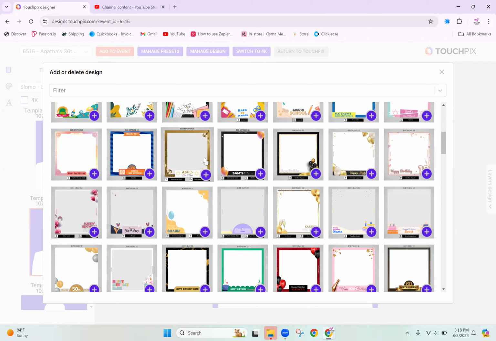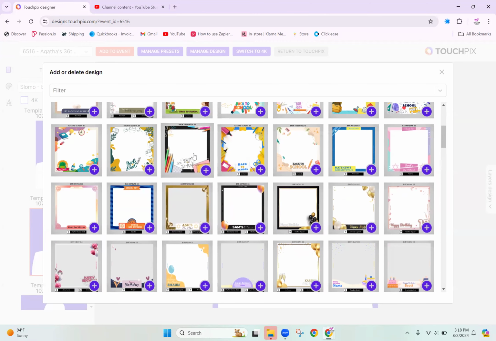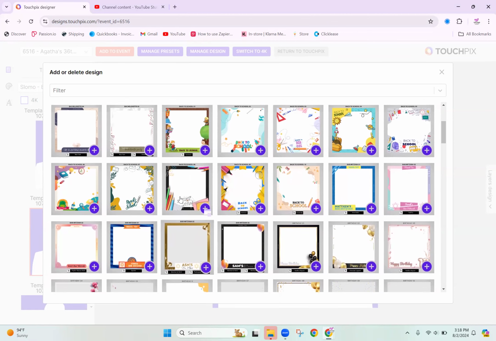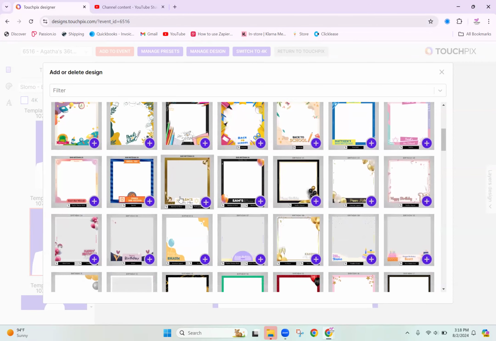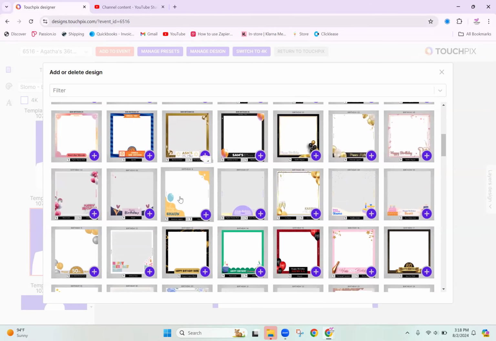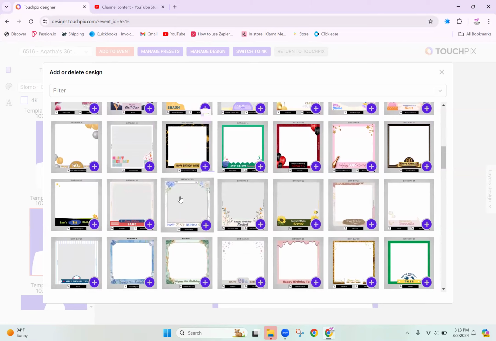It doesn't necessarily, you don't have to look at it, just because it says back to school doesn't mean that you can't use this for like an 80s birthday party or something. So keep your imaginative eye open, get your creativity flowing. But this is pretty simple.